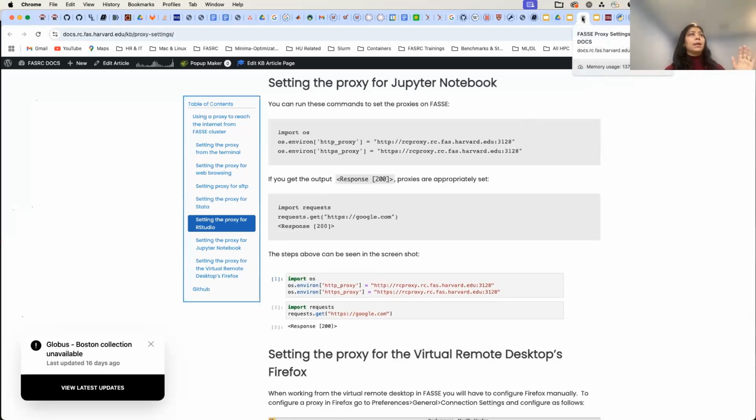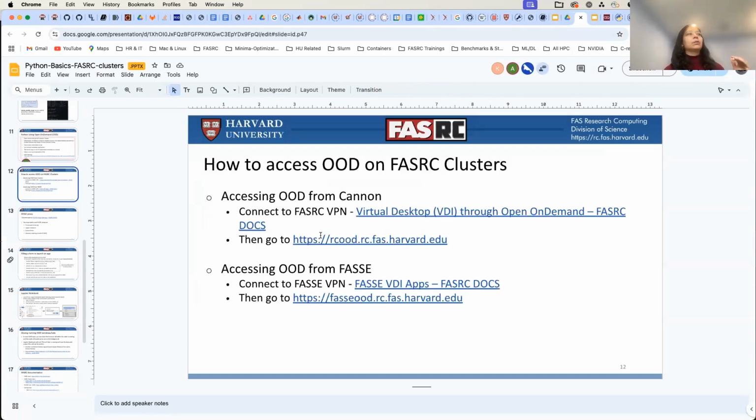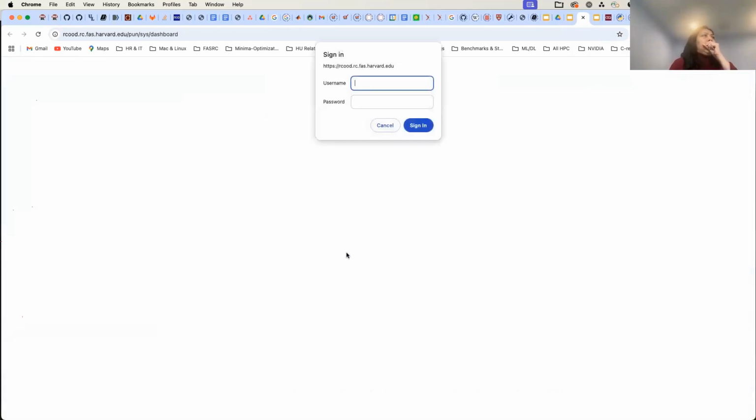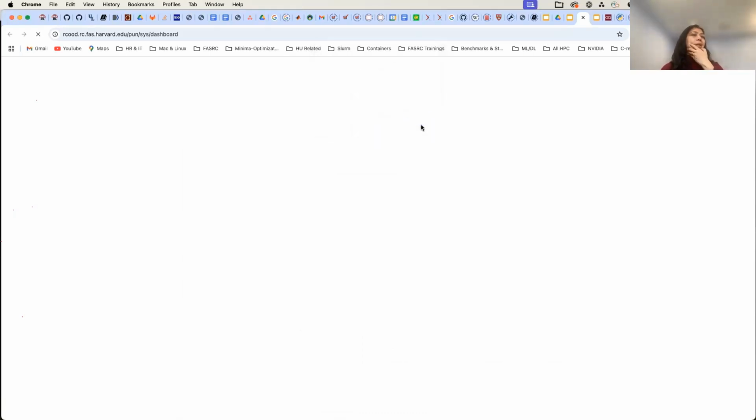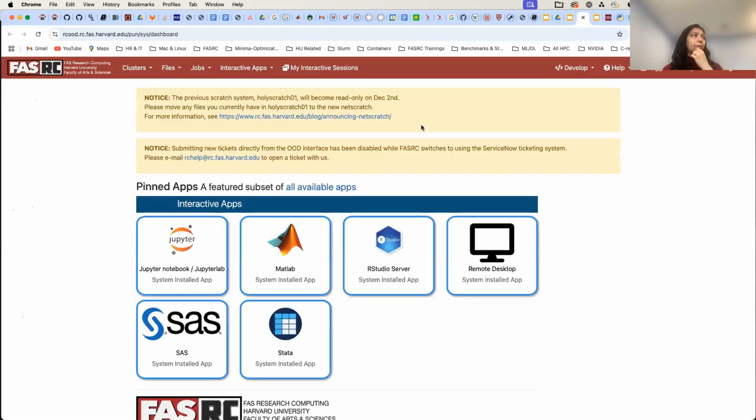But what I'm going to do for now is I will essentially show you how to access Jupyter Notebook when you are on Canon OOD. So I put in my credentials. Here, this is not two-factor authentication. You just need your username and password, okay? And then when you sign in, this is how your landing page would look.